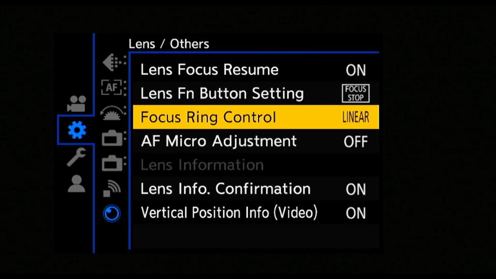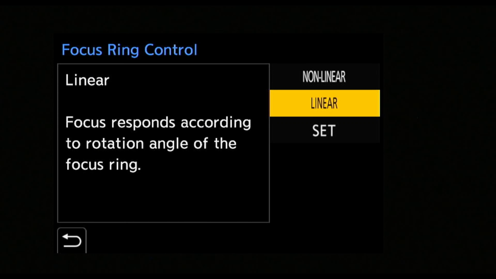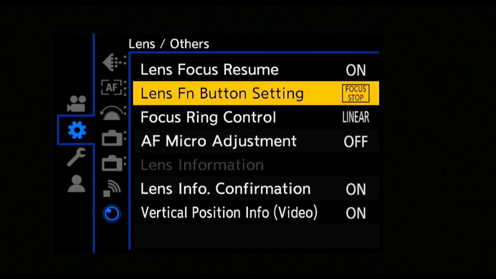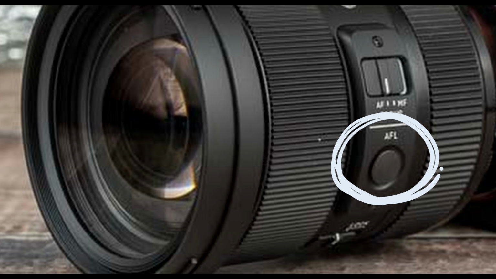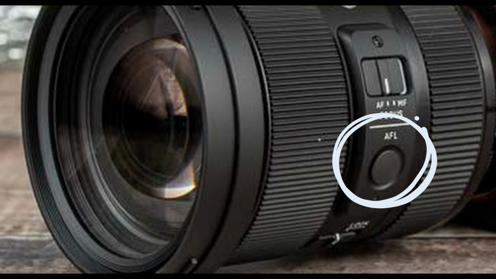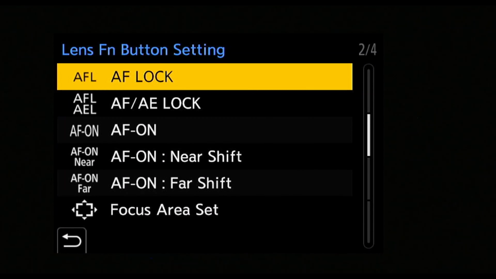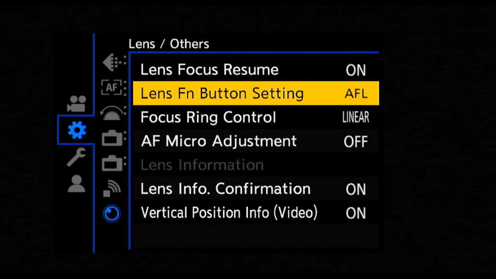Going down to the last tab under the gear icon, focus ring control, set that to linear, as that's going to be the most repeatable motion for when you manual focus on this camera. Lens focus button setting, this is if you have a button on your lens. I'm using the 24-70 Sigma Art lens, which does have a button, so I can choose what that button does. I've got this set to AF lock. If the autofocus is being a bit jittery or moving from one person to another person I don't want, I'll just hit the button on the lens to lock it on the subject.